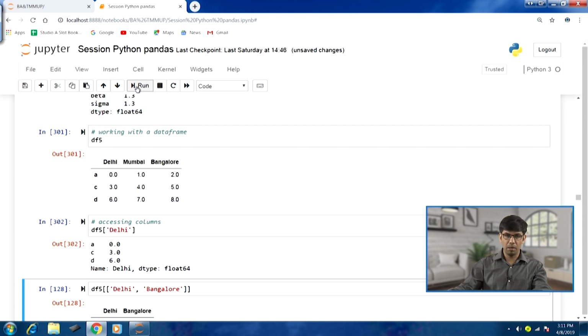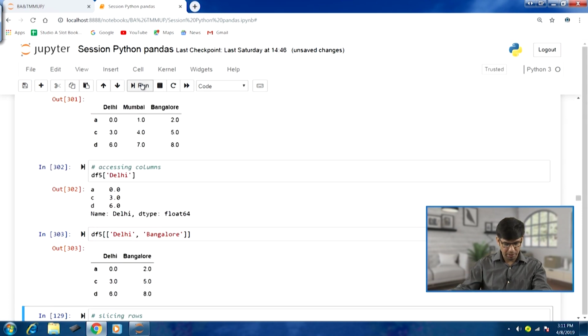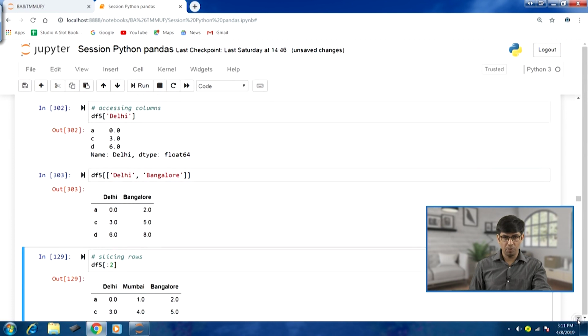We can also access multiple columns. We can pass a list of column indices. So next example, df5 within brackets, we are passing a list, Delhi and Bangalore, and we'll get those columns selected in this output, as you can see in output number 303.